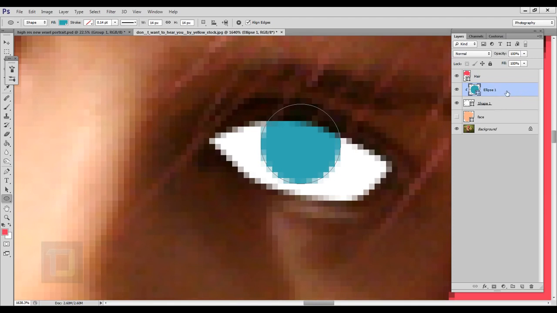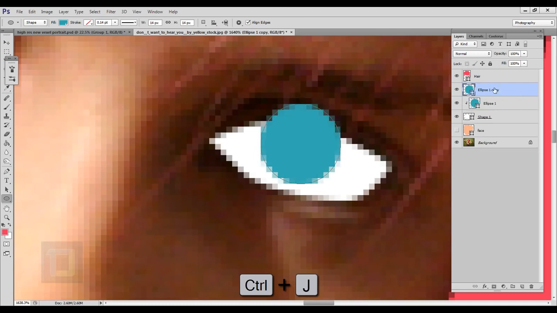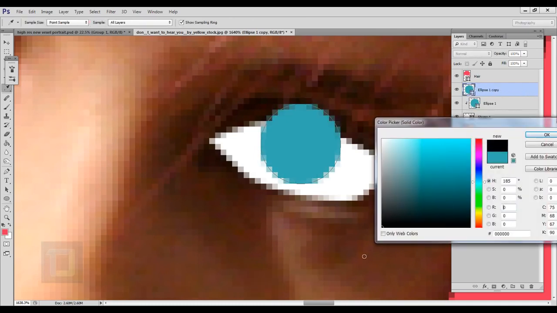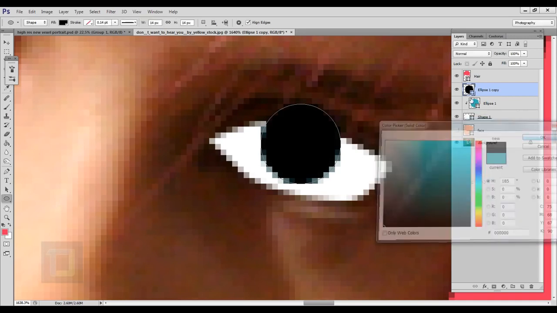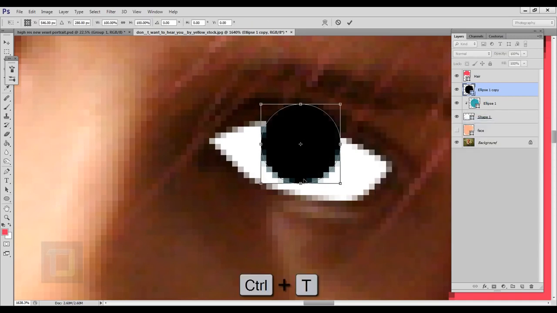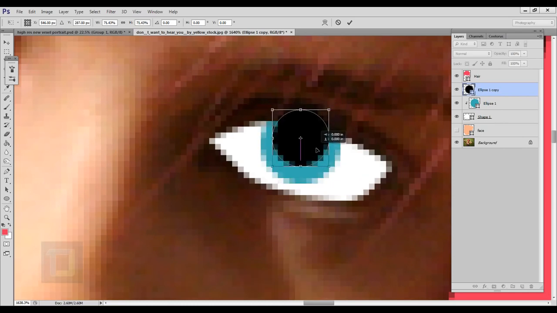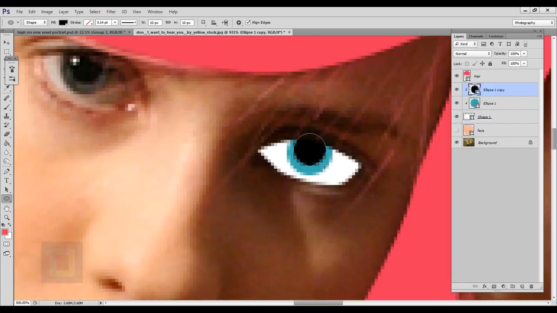So to do that, first of all, you go and make a copy of it and press Ctrl J. So it will make a copy of it. You double click on it and you change its color to black. That's good. Now you press Ctrl T and make it a little bit smaller. And again, to make sure it doesn't go outside, you right click and you select create clipping mask. So it won't go outside at all.